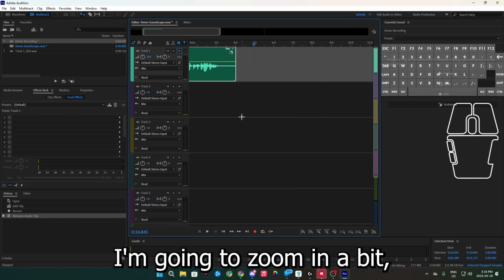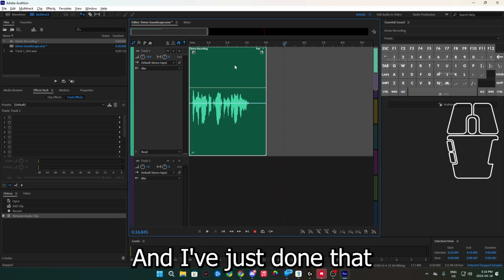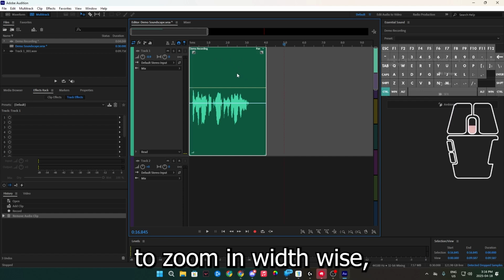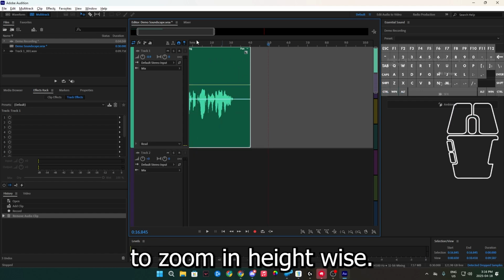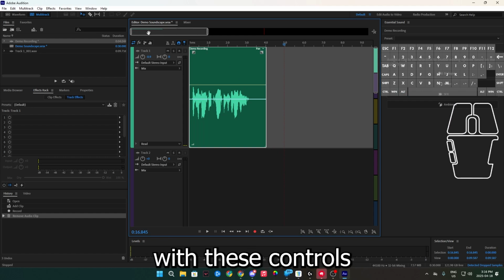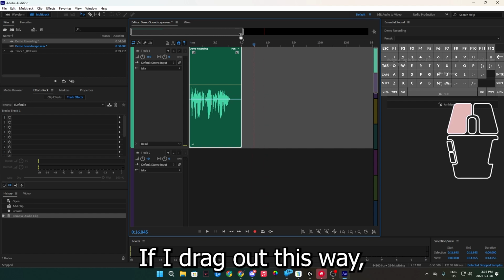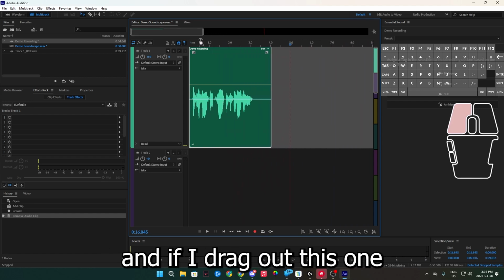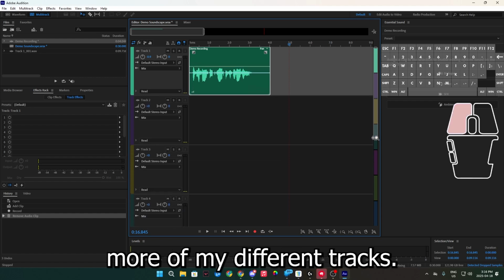I'm going to zoom in a bit, make it a little bit easier for you to see. Get nice and big, and I've just done that by holding Control and scrolling to zoom in widthwise and holding Alt and scrolling to zoom in height-wise. You can also do that with these controls at the top or the side of your screen. If I drag out this way, it shows a larger portion of my session. And if I drag out this one this way, it will show more of my different tracks.